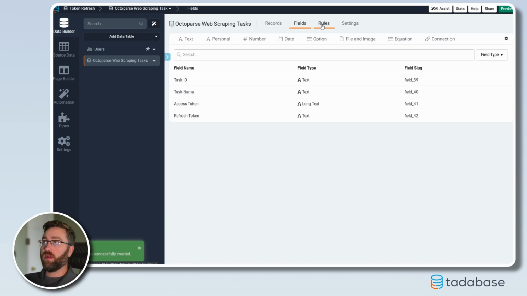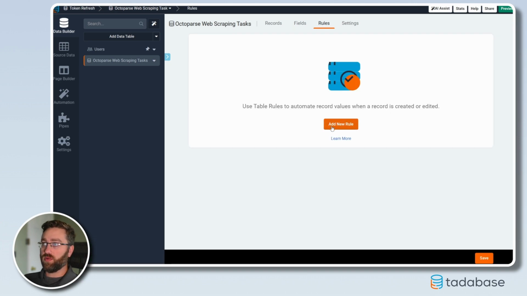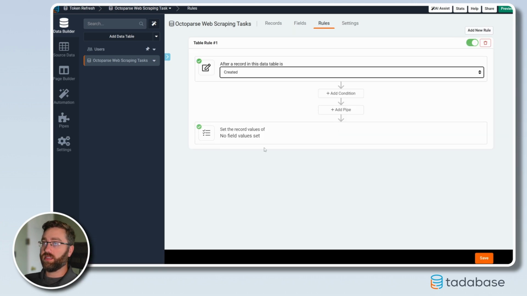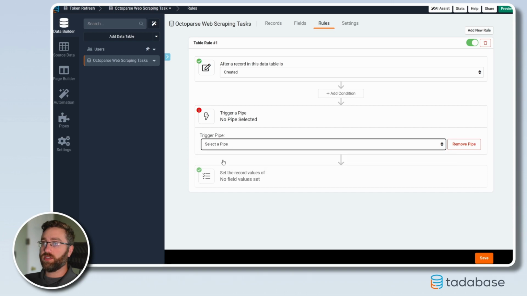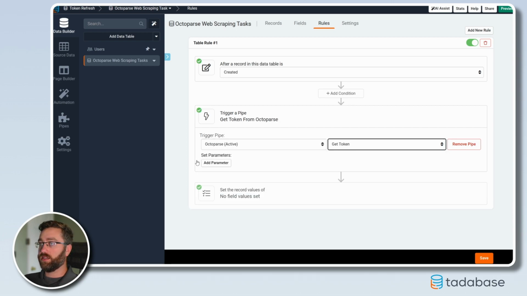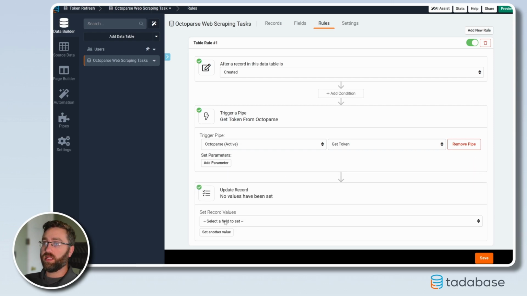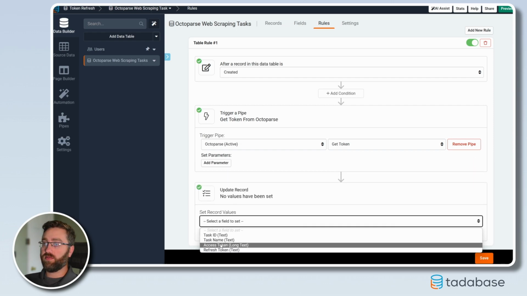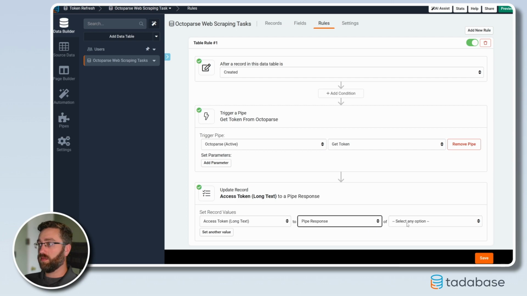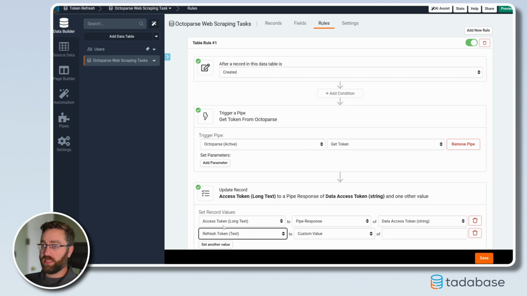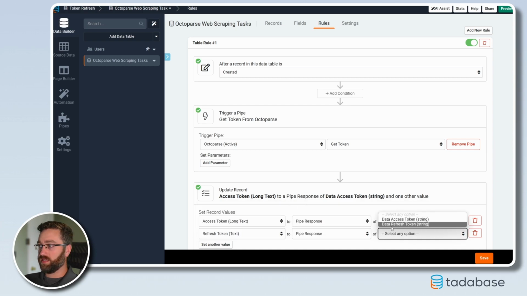All right, now what we're going to do is set up a table rule that says every time a record is created, we are going to get a token. We're going to add our pipe and choose Octoparse get token. There are no parameters that we need to pass for this. All we need to do is set the record value of access token to the pipe response of the access token, and we also need to set refresh token to the pipe response of the refresh token.